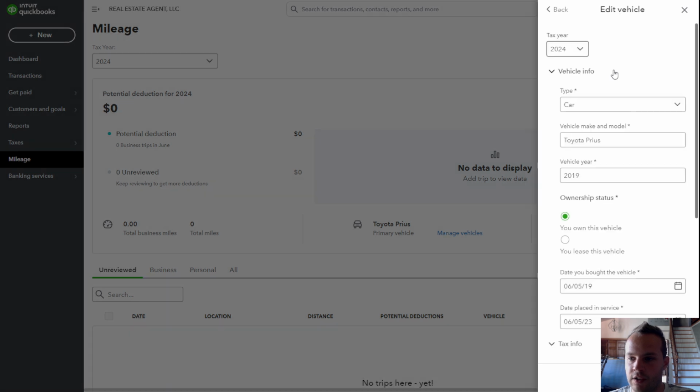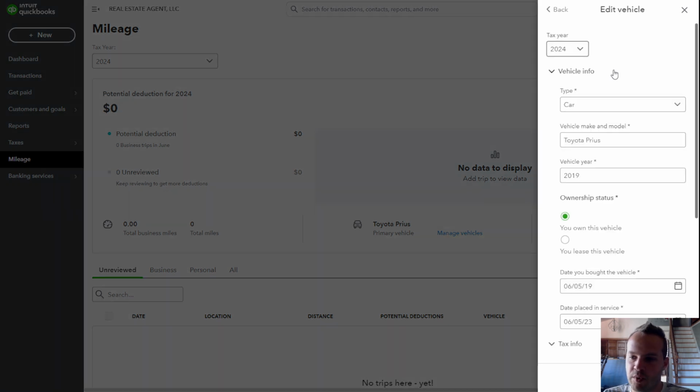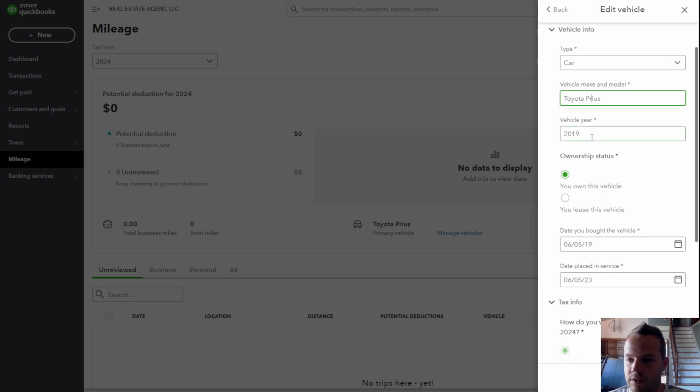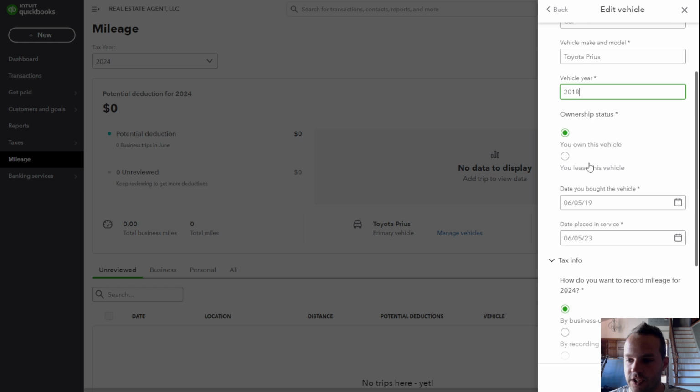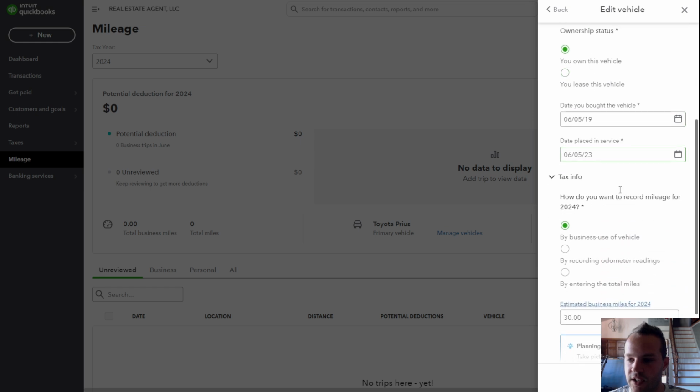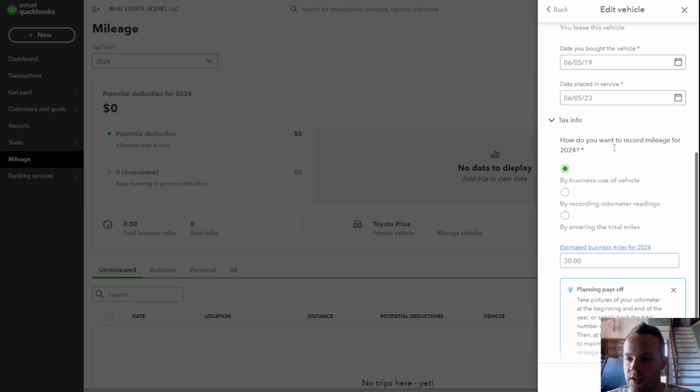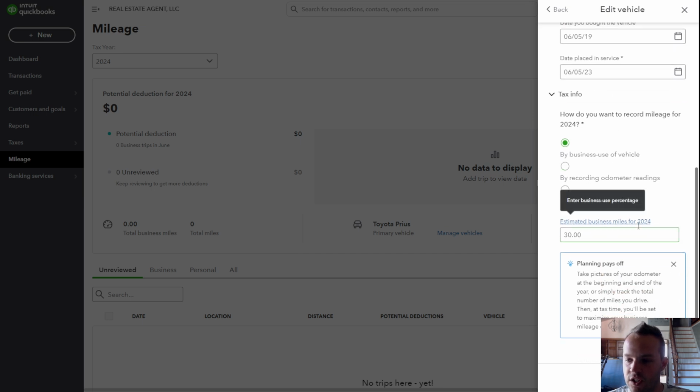It'll have your vehicle. Usually it'll just say primary vehicle when you first start. Go ahead and enter the make and the model, the year, whether you own or lease this vehicle, the date you bought it, and the day you placed it in service. And so which tax info do you want to use?